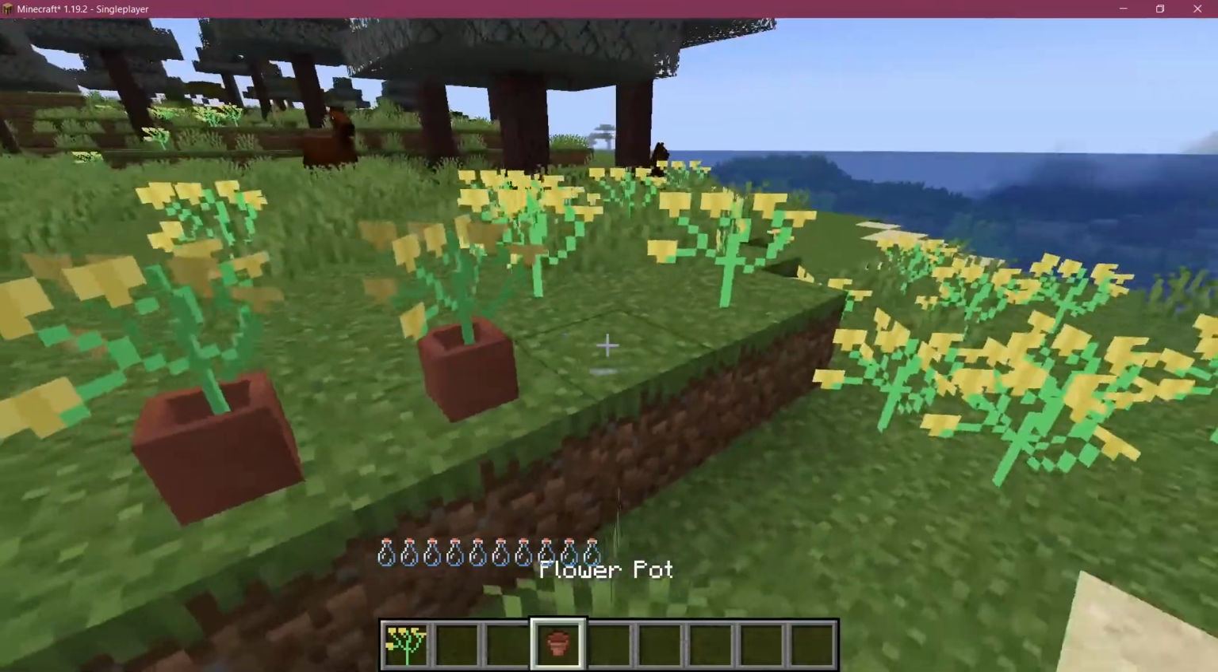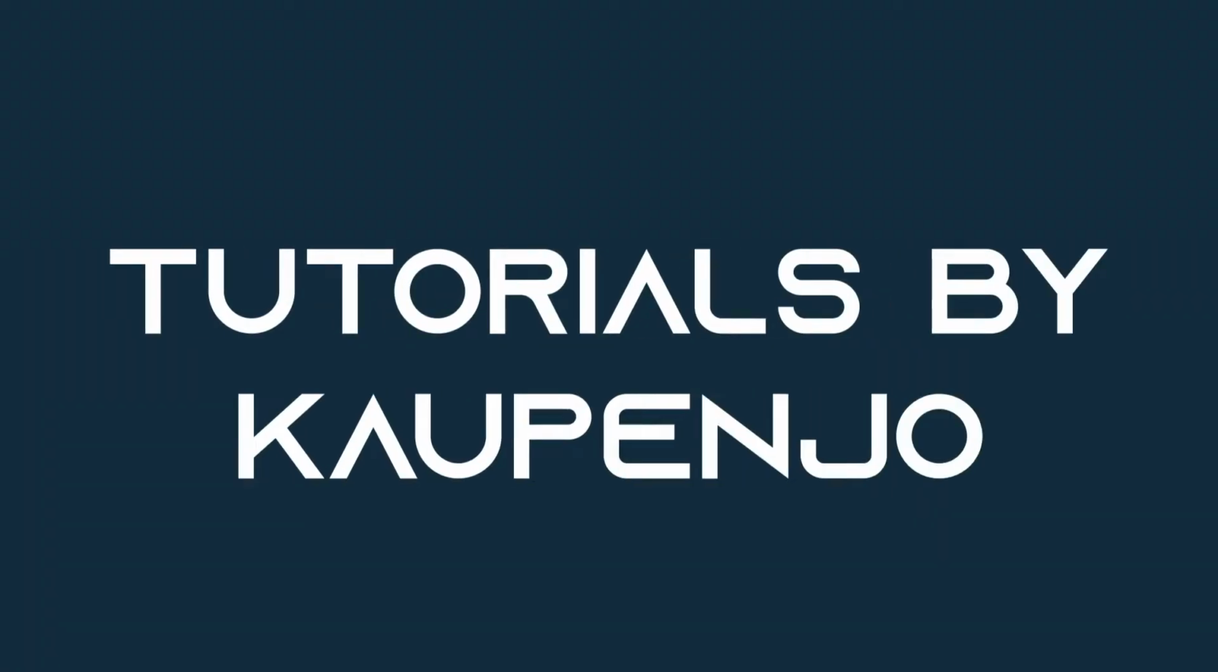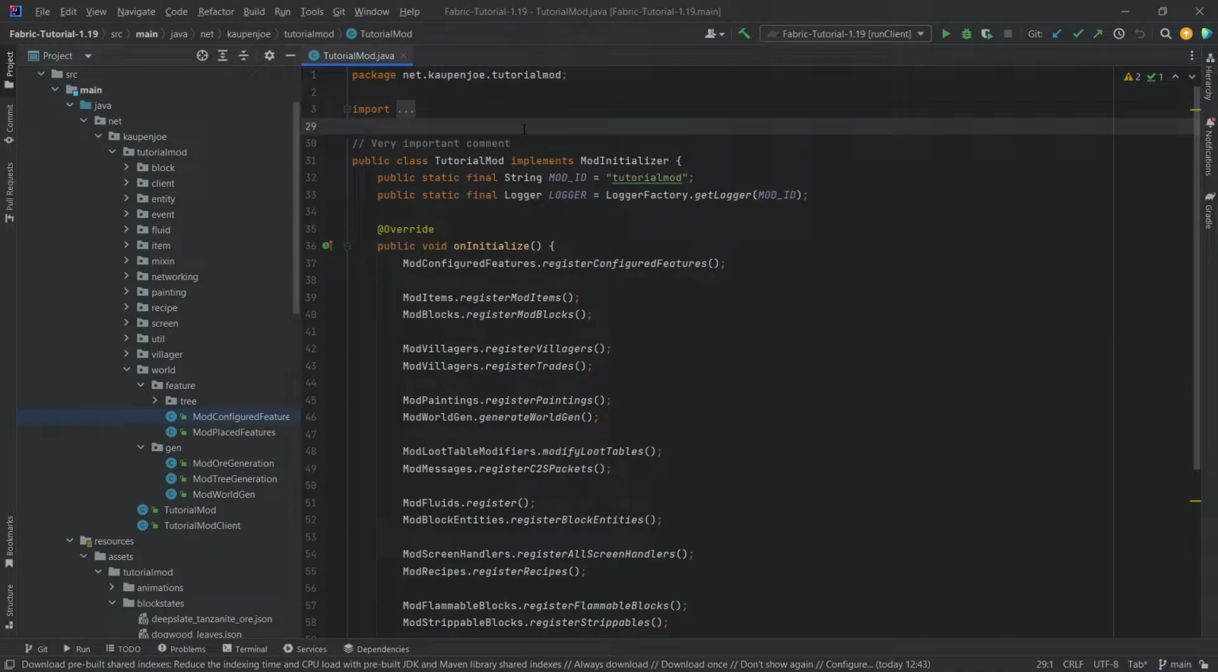Let's add these flowers to Minecraft. Alright, we find ourselves back in IntelliJ once more, and in this tutorial we're going to be adding custom flowers as well as custom flower generation to Minecraft, including the flowers inside of the pot.